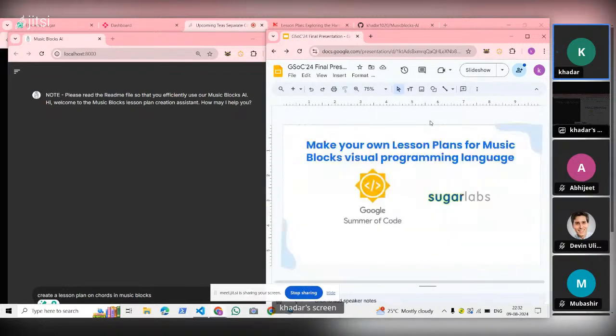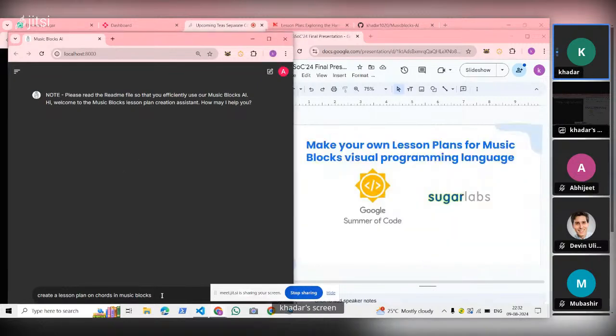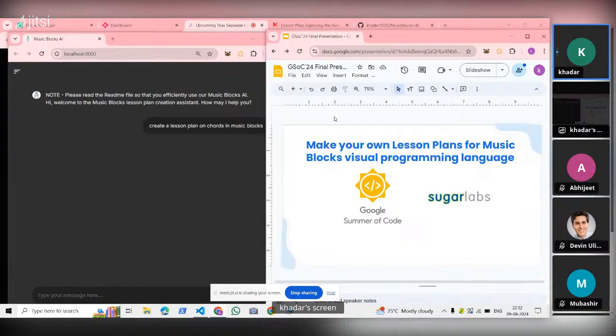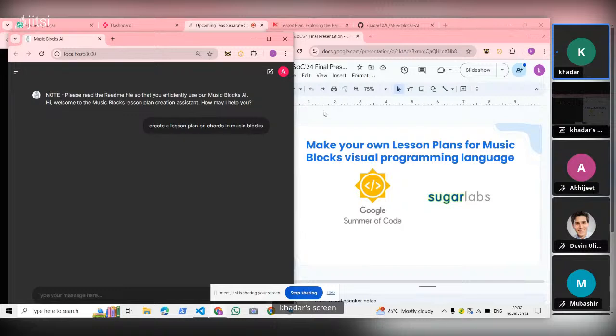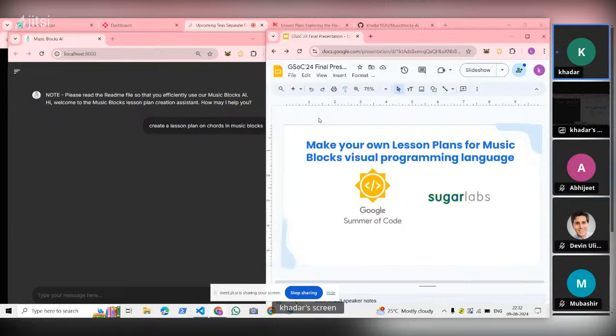So I have given it a question. It takes time to generate because we are using normal resources. So I'm running it live on a CPU, so we are not using any GPUs. So I have given the question. Now coming to the work which I have done.